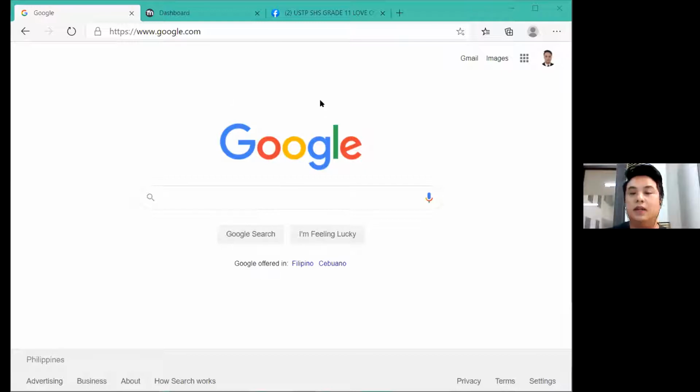Okay, so I will just demo it, but if you cannot catch up because we are going a bit fast, we will be sending you a handout of the step-by-step process on how we're going to do this. Okay, so first you open your Google account. We recommend that you use your USTP Google account because with the USTP Google account, it has unlimited data storage. So we can collect as much as we want from our students.